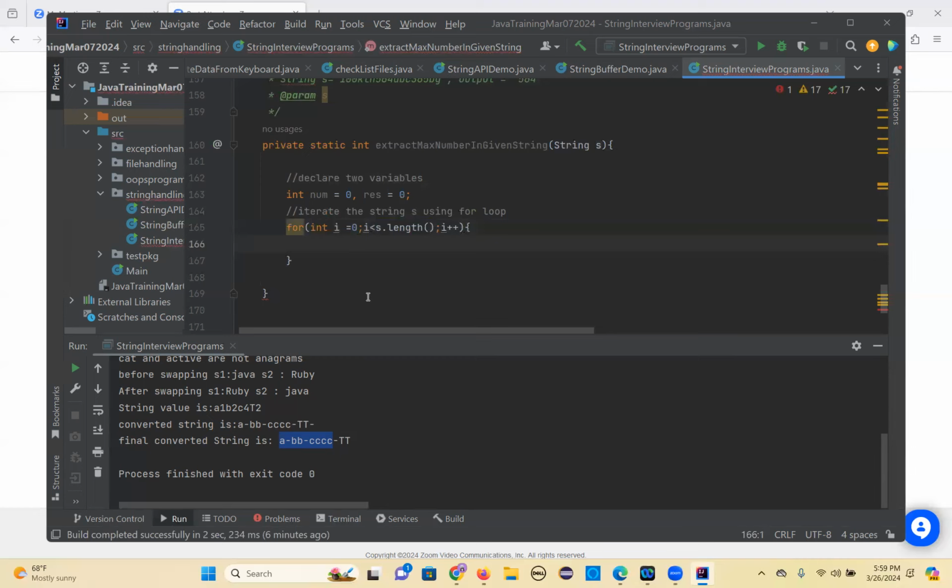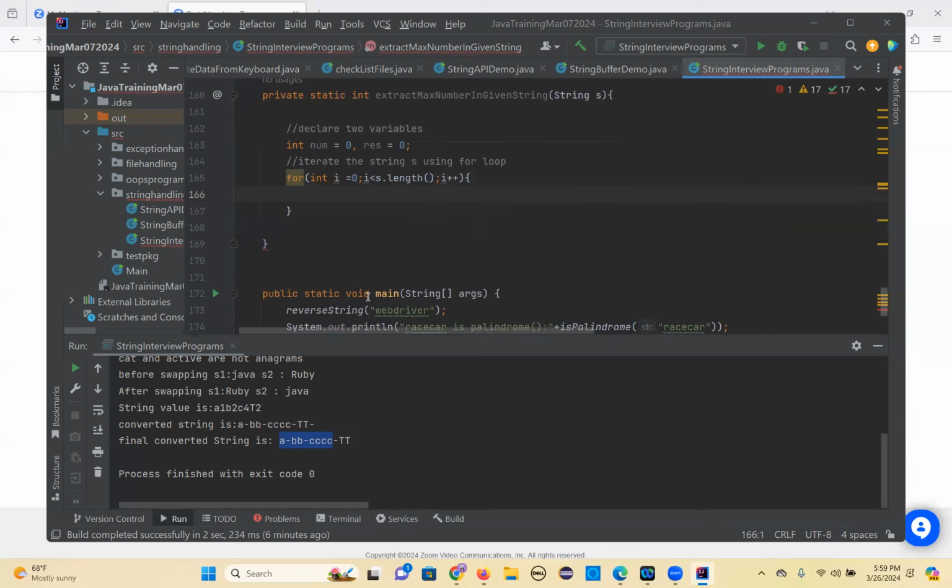Now we need to extract each character. So if you get a numeric value, start converting it into an integer as long as there are consecutive numbers. Get all the numeric digits and convert them into an integer number.